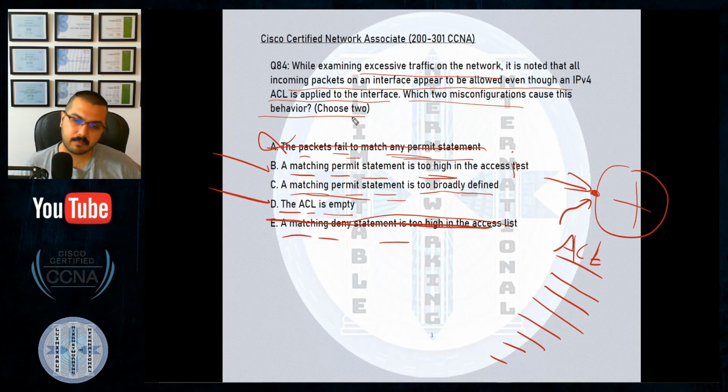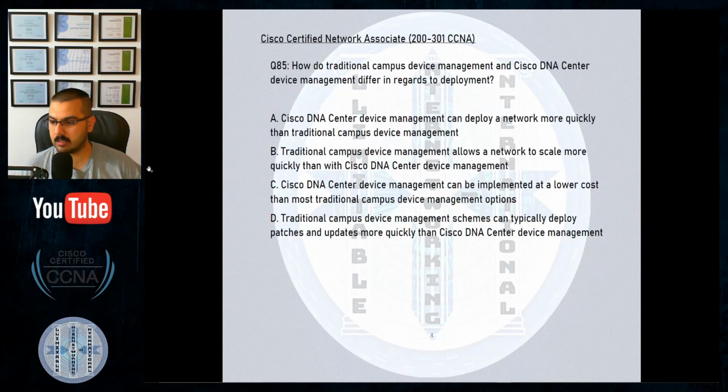Okay, because it's a choose 2, I will take B and D. If it was a choose 3, then I would take C also, because it might be correct depending on the scenario and the real statements inside the access list. How do traditional campus device management and the DNA differ regarding deployment?